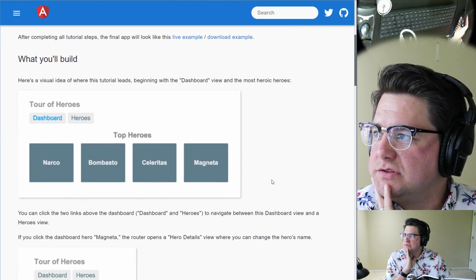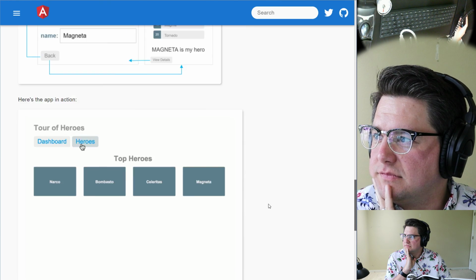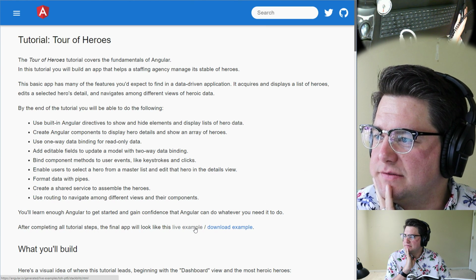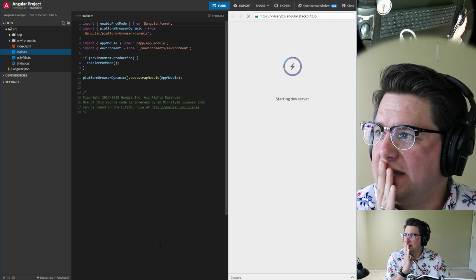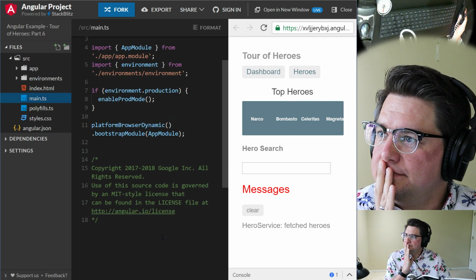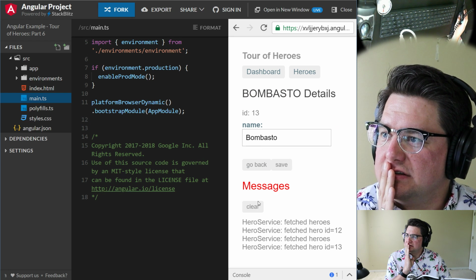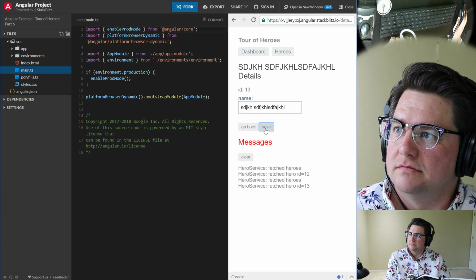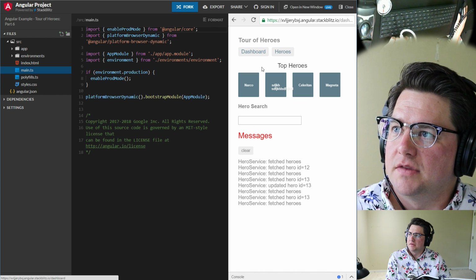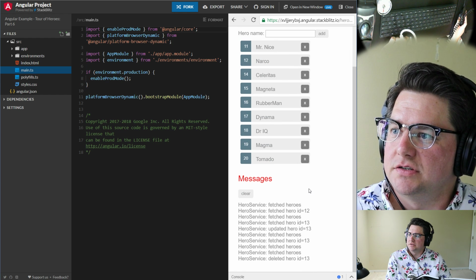Next step, tutorial. The Tour of Heroes. Okay, we're gonna build a thing that does stuff, does all this stuff. Okay. All right, so how do we do it? Live example. Oh my. Okay. All right, so. Whoa, this is hideous, but sure. Save. All right, neat. Dashboard, heroes. Delete that guy. Oh no, I just deleted that guy. Now he's gone.